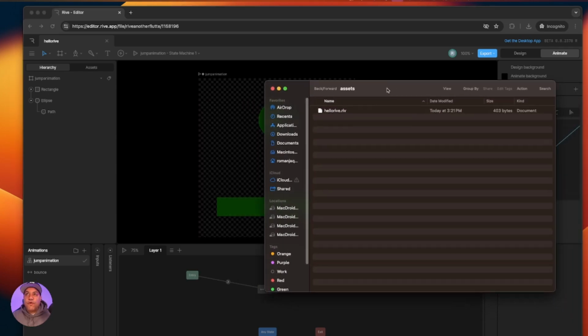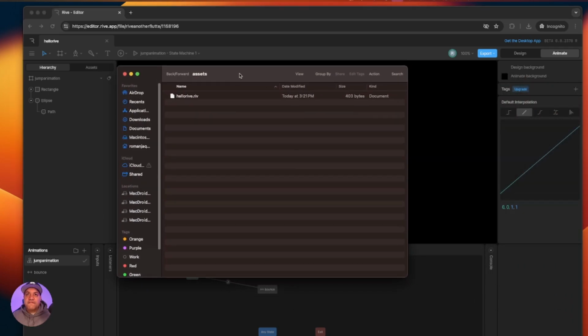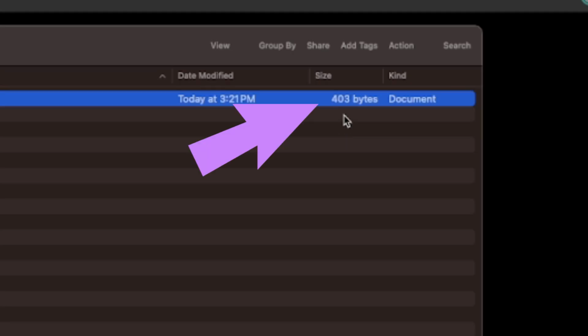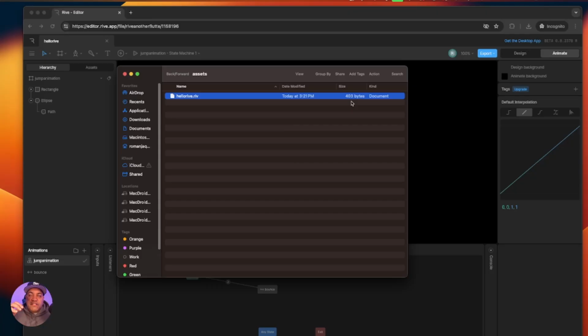If we go to the folder where I downloaded my Rive file, look at the file size of that Rive file. It's 403 bytes. It is optimized for performance. It is optimized for size. It has a low memory footprint, and you see it's just 403 bytes, and it contains all of that inside. So it's amazing. Now we're going to grab this file and bring it into Flutter.